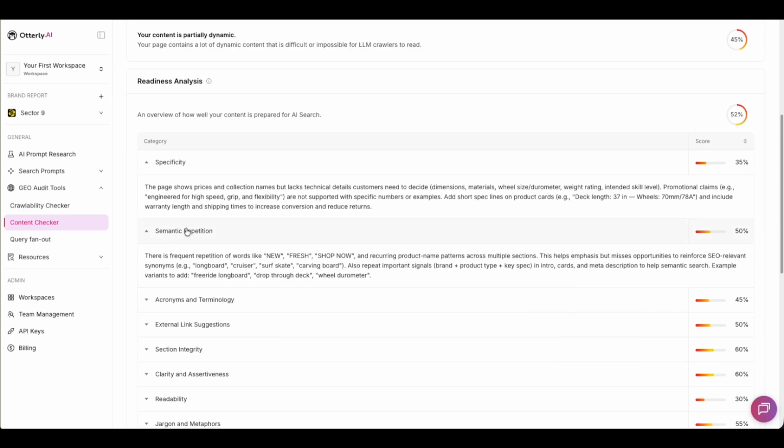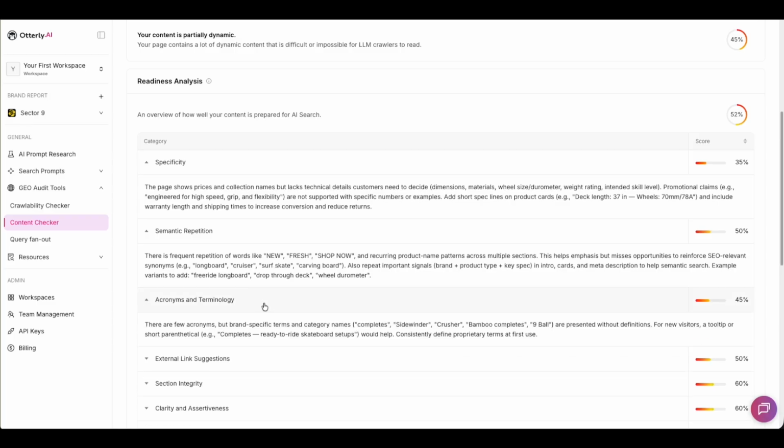For this one, I thought it was interesting where it talks about semantic repetition. There's frequent repetition of words like new, fresh, shop now, which is very Sector 9. Having something new, having something fresh, but this tool's recommending, hey, maybe reinforce some other keywords that have more SEO relevance, like longboard, cruiser. So like new longboard decks, new, fresh cruisers, fresh surf skate. Those are some different examples.